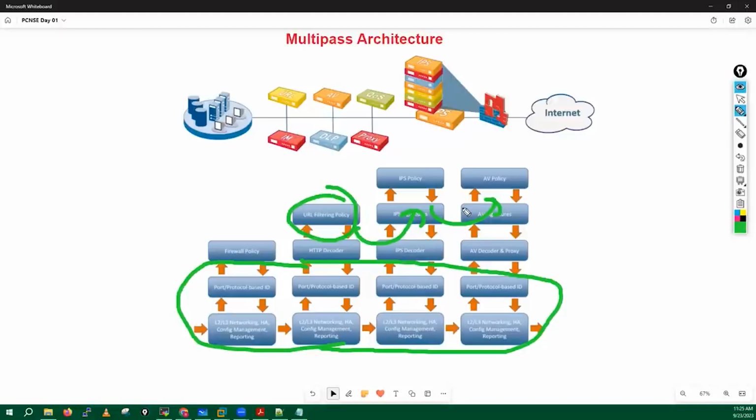But in the Palo Alto case, all this URL filtering, antivirus, anti-spam, they are happening just in one go. The packet is loaded in the Jaguar chip and just gets processed in one go. Stream based signature processing.